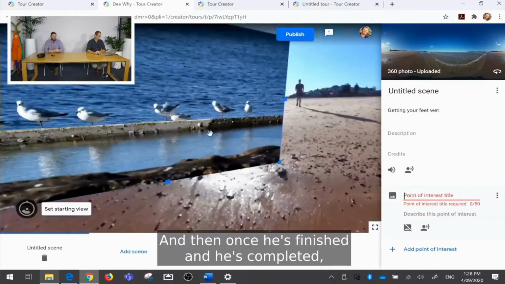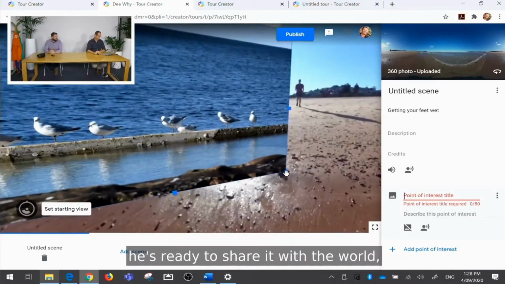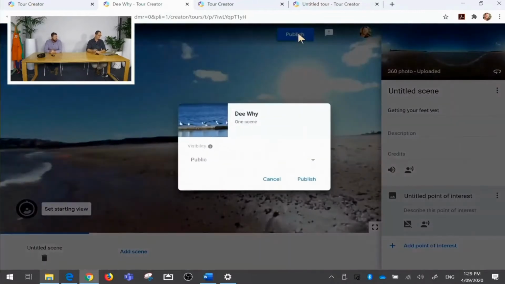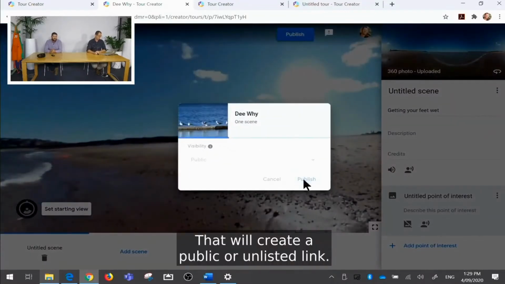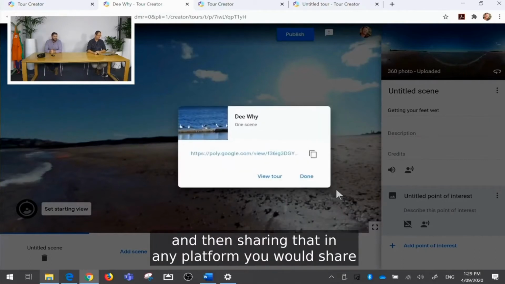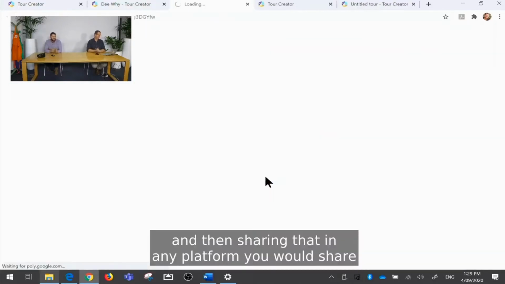And then once he's finished and he's completed, he's ready to share it with the world, then he's able to publish that to the web. That will create a public or unlisted link. I would highly recommend putting in an unlisted link and then sharing that in any platform you would share with your community.